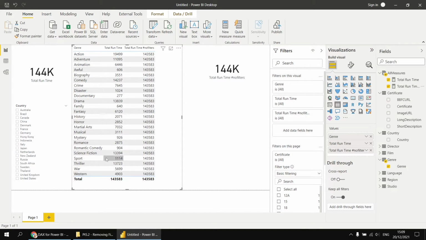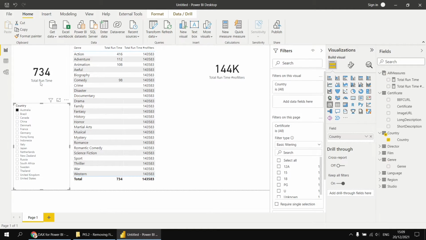Hopefully you can see that every single genre now is displaying the total runtime for all the films. So the filter context that's generated by the genre field is being ignored. You'll also see that the card ignores any filters we apply externally as well. If we select countries in our slicer, it affects the original measure, but not the new one. Again, as the name suggests, we're removing all filters from that measure. Just to complete the picture, of course, if we apply filters using the filters pane, it won't affect our new measure, but it will still affect the original one that we created.